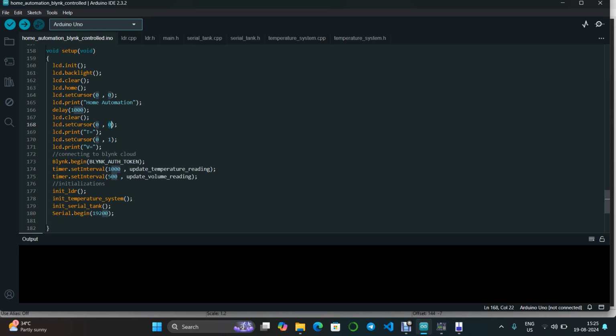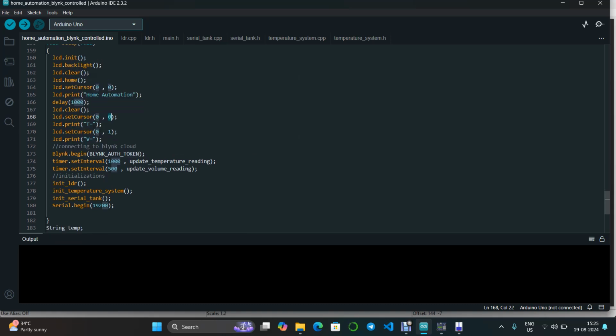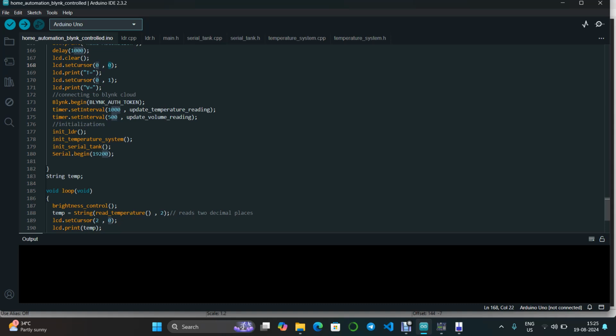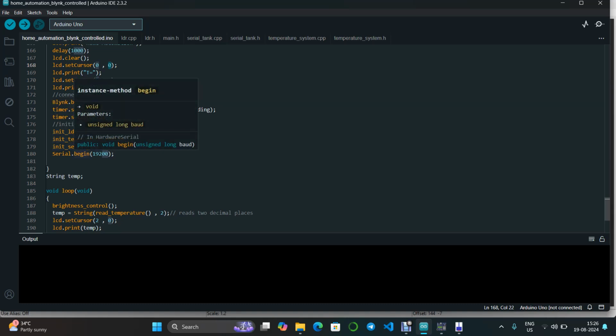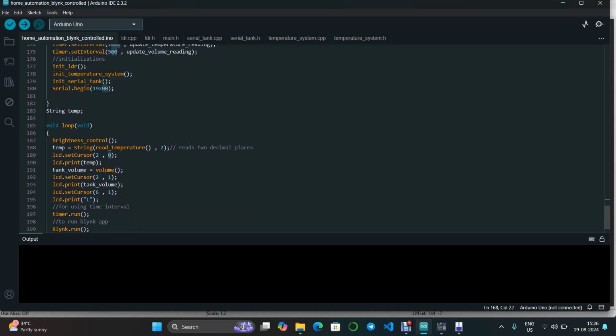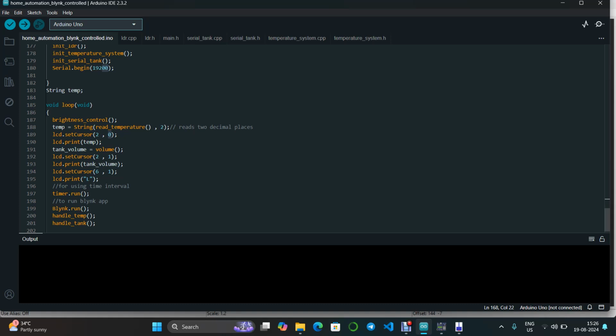Blynk.begin is for beginning the mobile app. Time interval. This is for initializing the garden lights, this is for initializing the temperature system, and this is for serial communication. String time for that. Brightness control is for controlling the brightness of the garden lights.